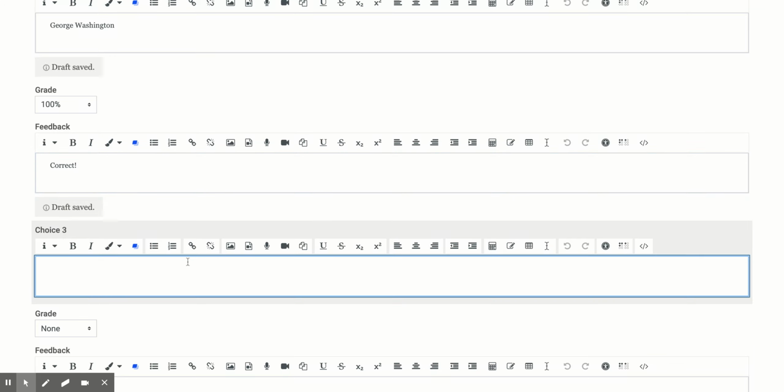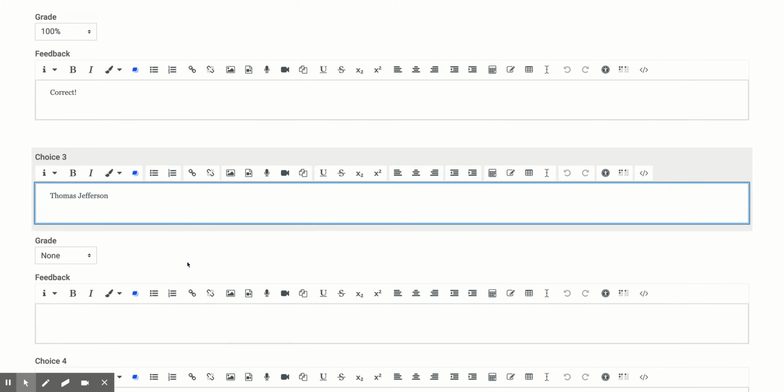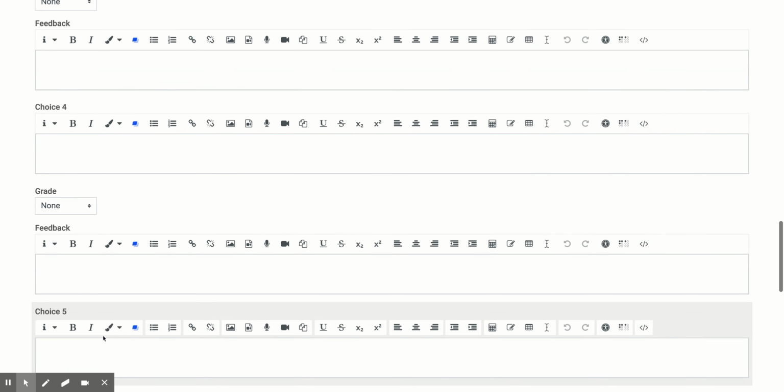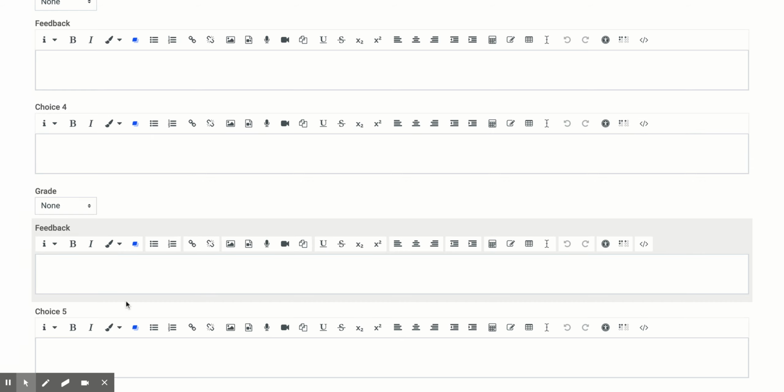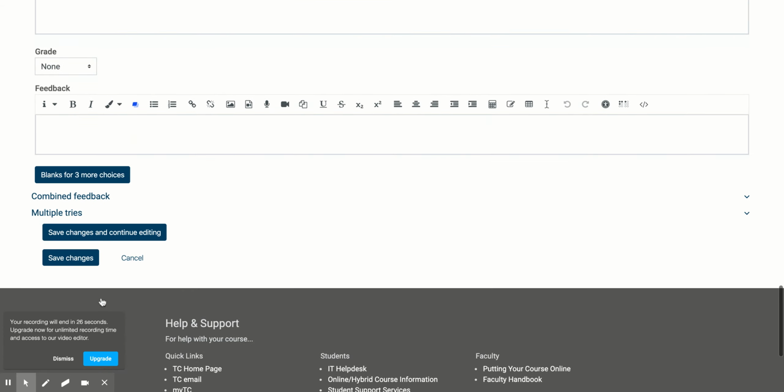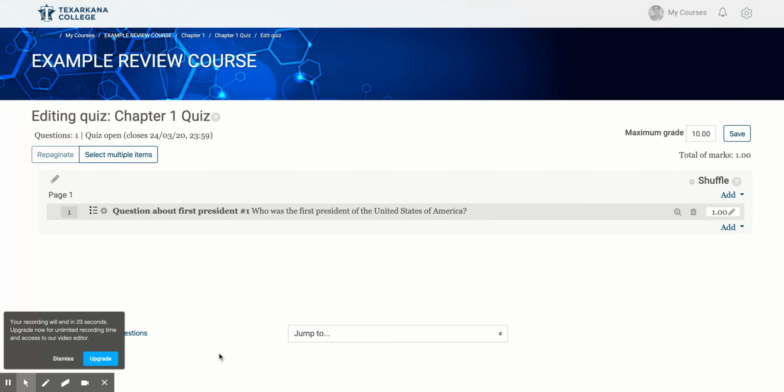And in choice 3, I might put Thomas Jefferson. And again, leave that none. We know that's the incorrect answer. So let's say we don't have a choice 4. We're going to leave the rest of those blank. However, if you have more choices, you might add blanks for more choices. And you click Save Changes.